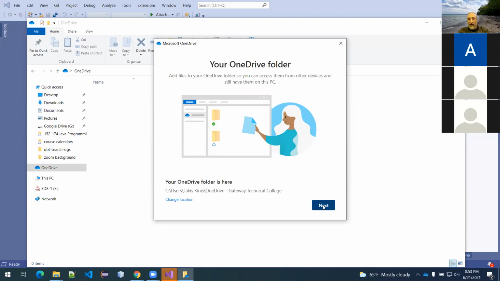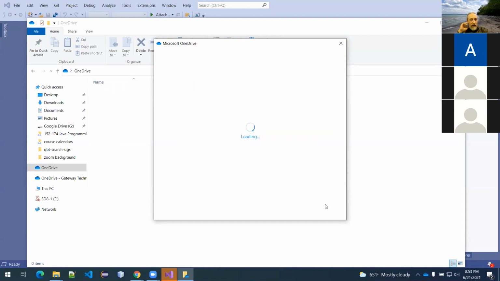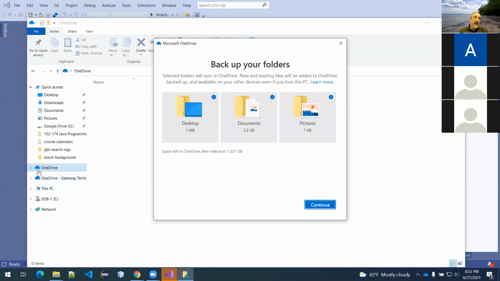Don't know what that was about, folks, but you can see it's putting it in my OneDrive. I'm just going to, sure, thanks, next. Oh, I see what it did. It recognized that I'm on the enterprise domain, and it gave me a gateway OneDrive. This is a separate one here.